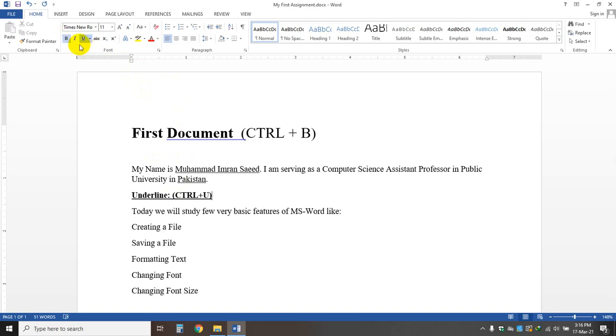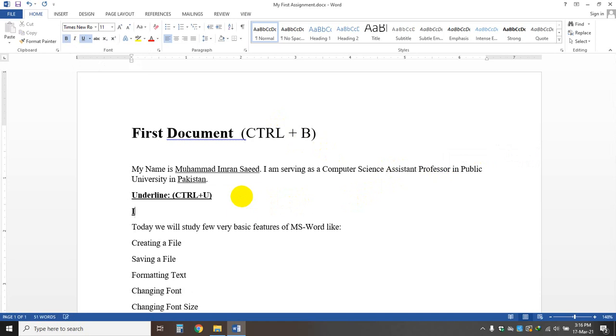So now this was something related to the bold, and now I want to make something, for example, assistant professor, italic, tilted. So I will select it and I will click I. So now check, this particular text, assistant professor, is italic or tilted. Control I is the shortcut key to make it italic. So I write down italic so that you may recall when you are doing this that it is Ctrl plus I. So that's how we do this.